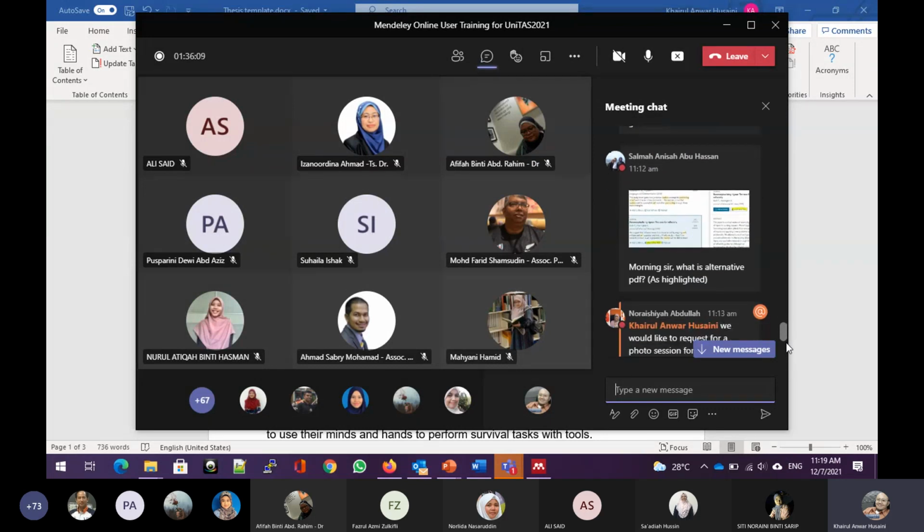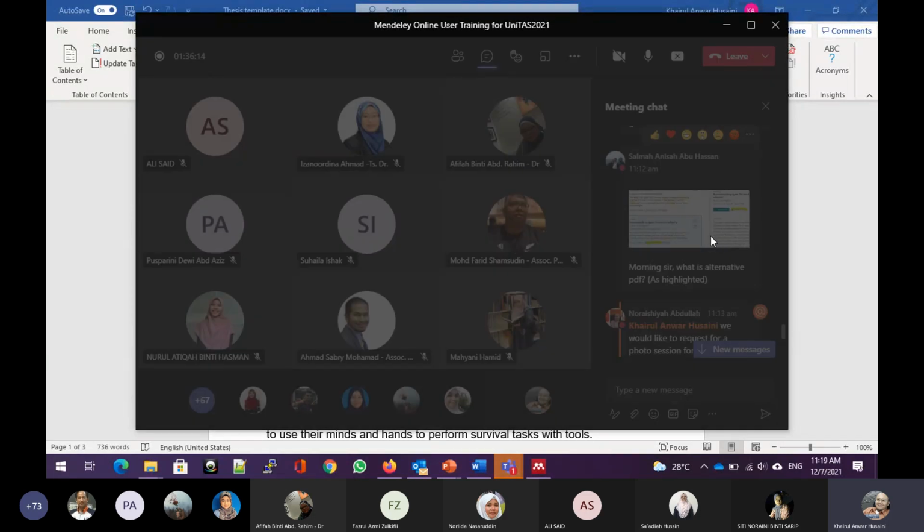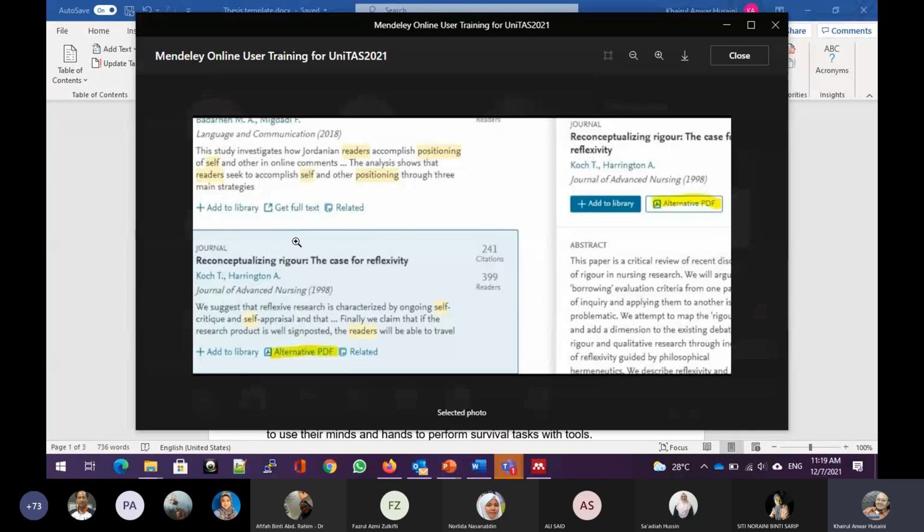Okay, question from Madam Salma. What is alternative PDF is highlighted? Okay, so for this alternative PDF, of course, this journal has been published by Mr. Koch in Journal of Advancing Nursing. But this similar paper has also been available on their University IR, Institutional Repository.